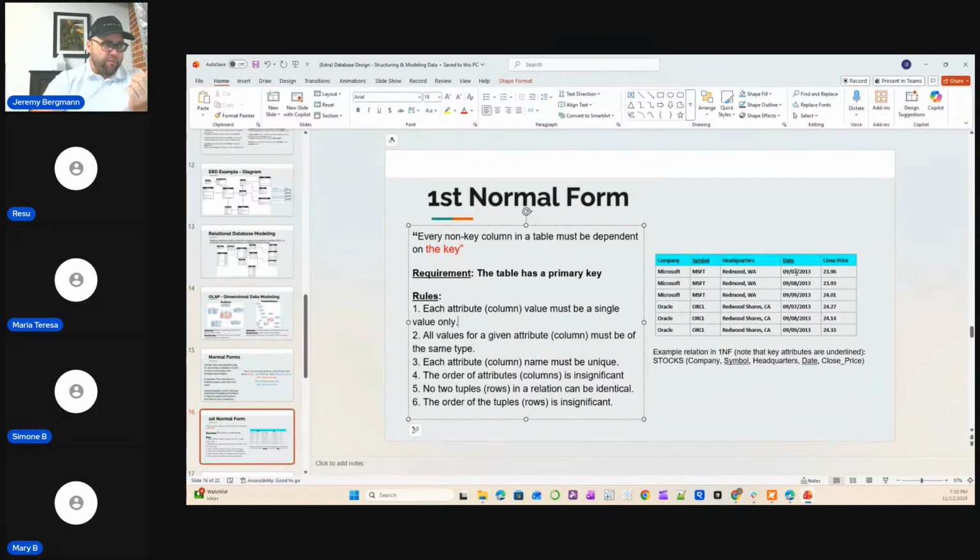So this is Microsoft 9/7/2013, Microsoft 9/8/2013. These are all unique, even if symbol repeats or date would repeat, but the combination of symbol and date as the key makes all of these unique rows in the table. And it doesn't matter what order the rows are in or what order the columns are in. You'll always get the right result with SQL. So it's just basic design.